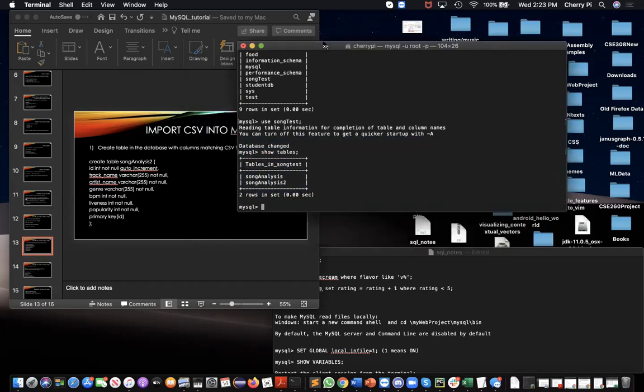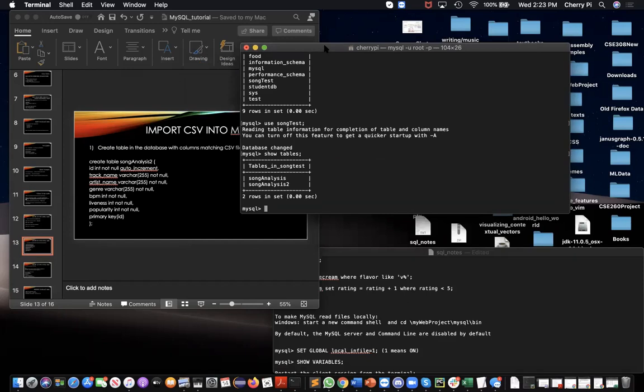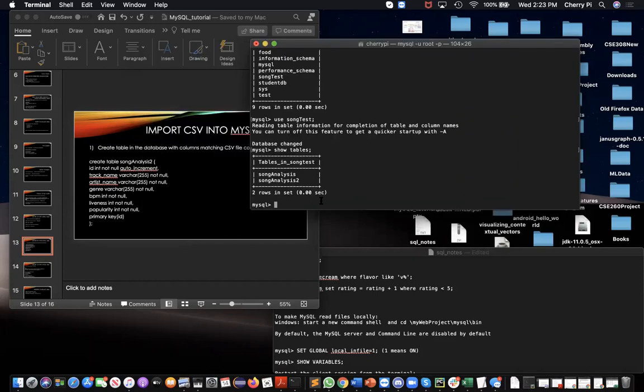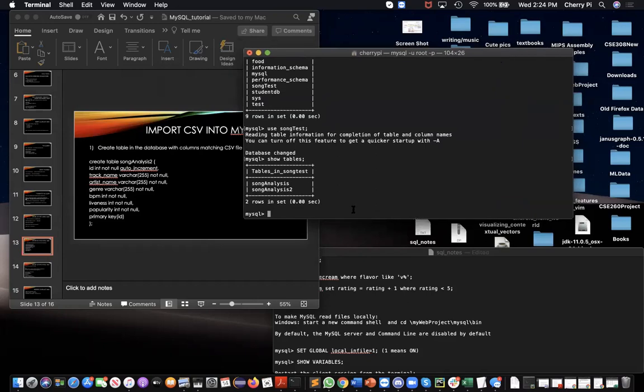Okay, in order to create a new database, you just do create database and then the name that you want. And then you write use and the database name. I already have two tables that have the CSV file, so I'll create a completely new table that will import the CSV file. So, create table song analysis 3.